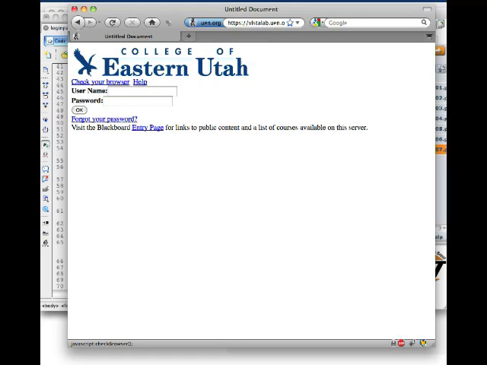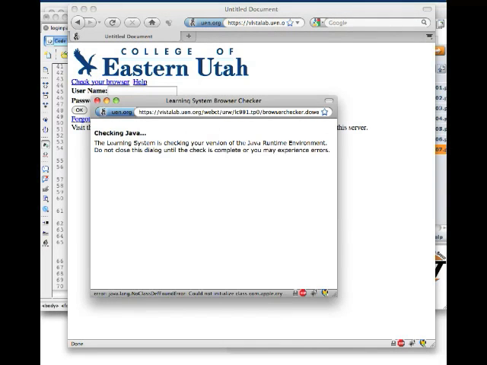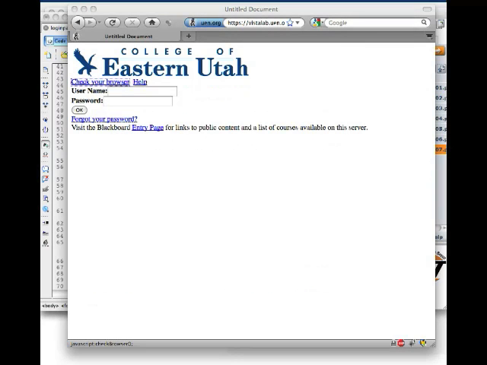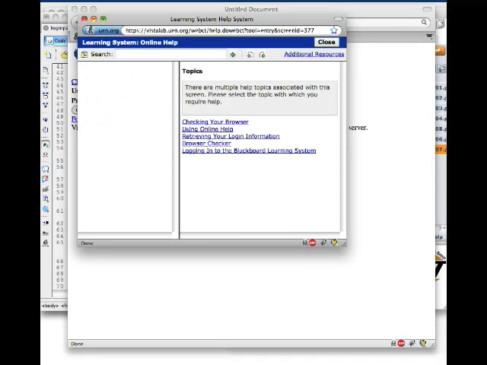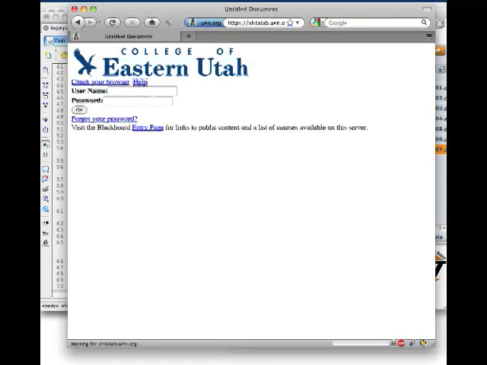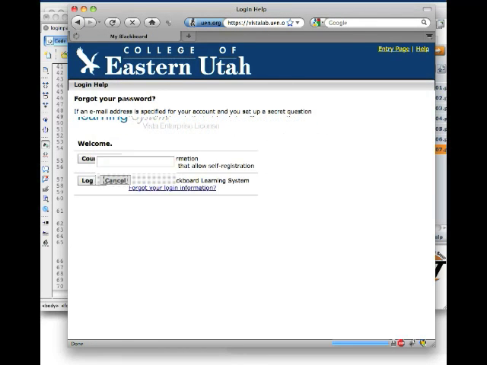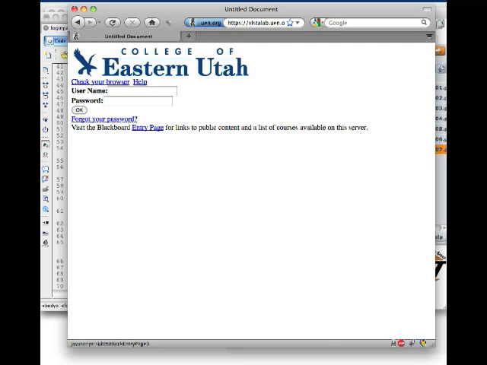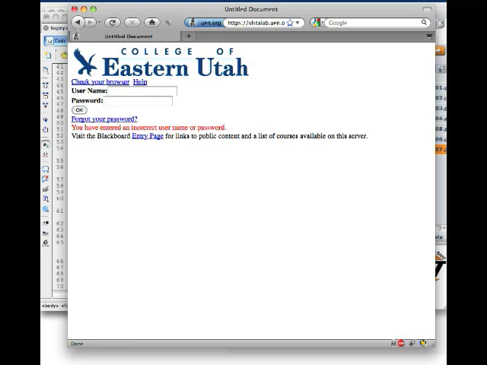So let's check to see if our browser check works. That's working, it may take a little bit of time. I've been having a little bit of issues with Firefox and the Java. But the help link works. The forget your password link works as well. I'll go back into the login page. Your entry page works. And let's see if our error message works as well. You can see it says you've entered an incorrect username or password.